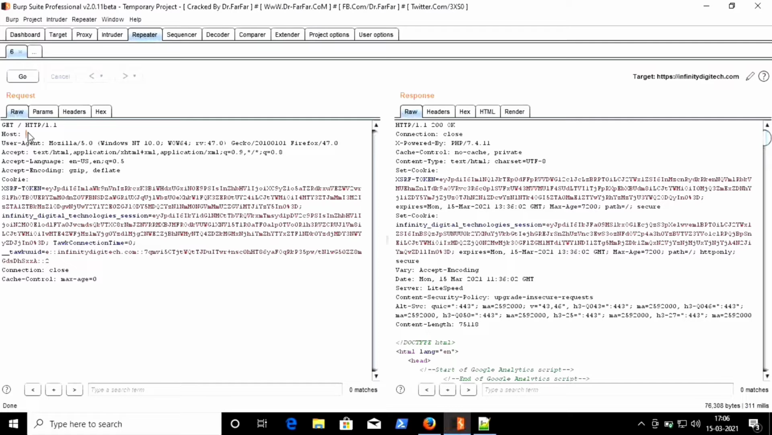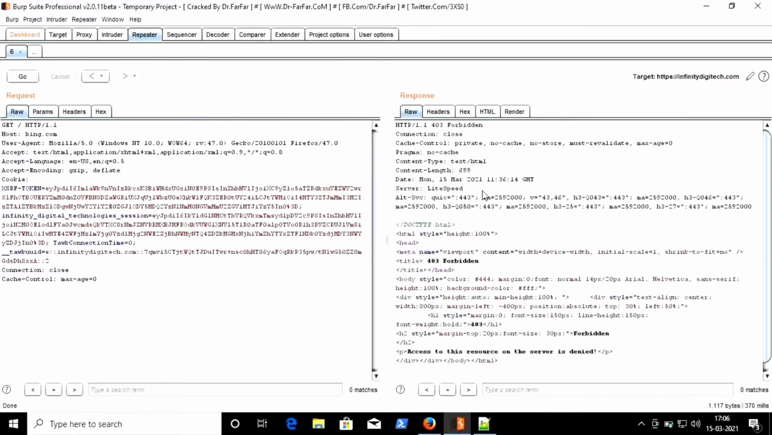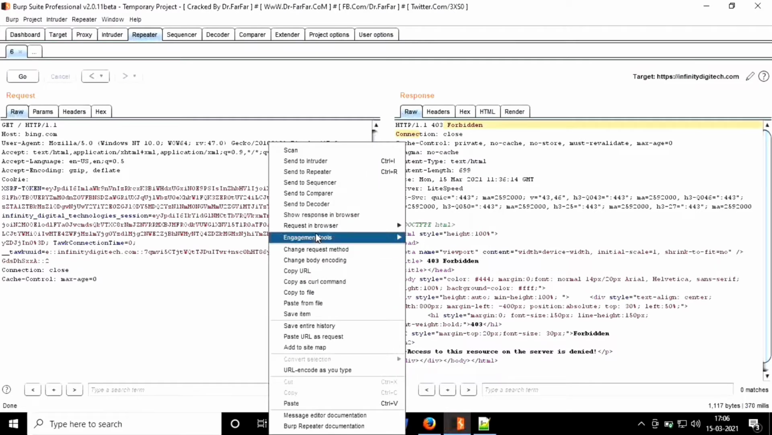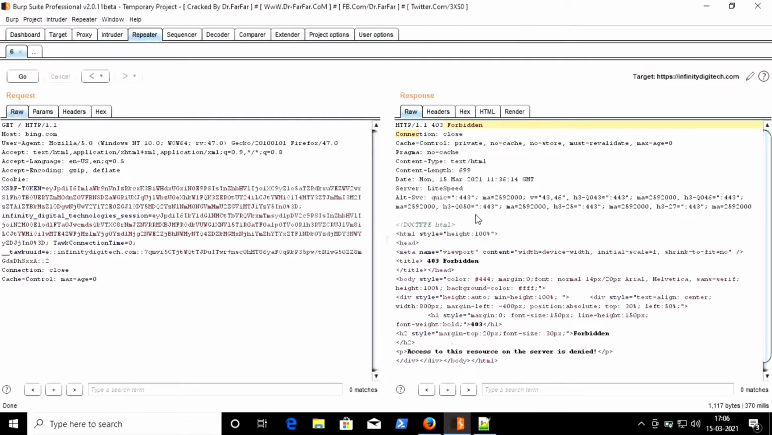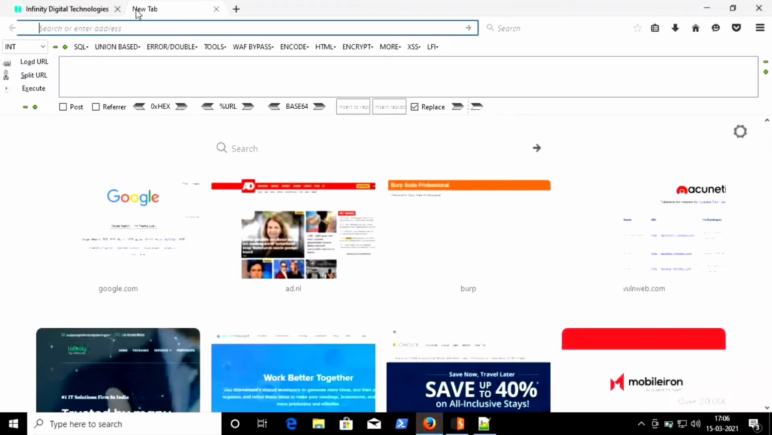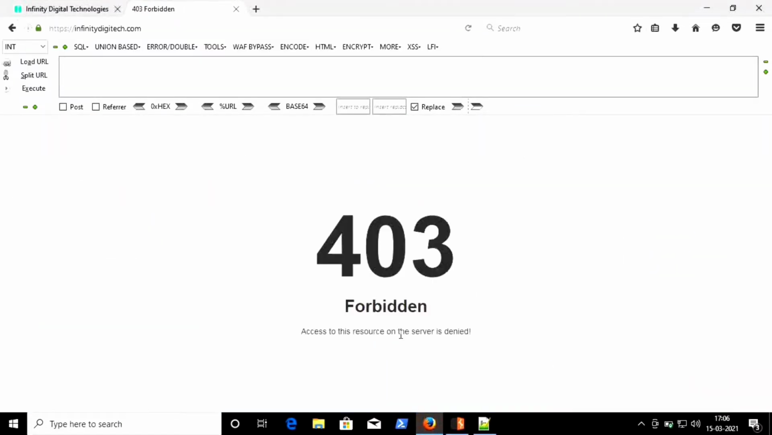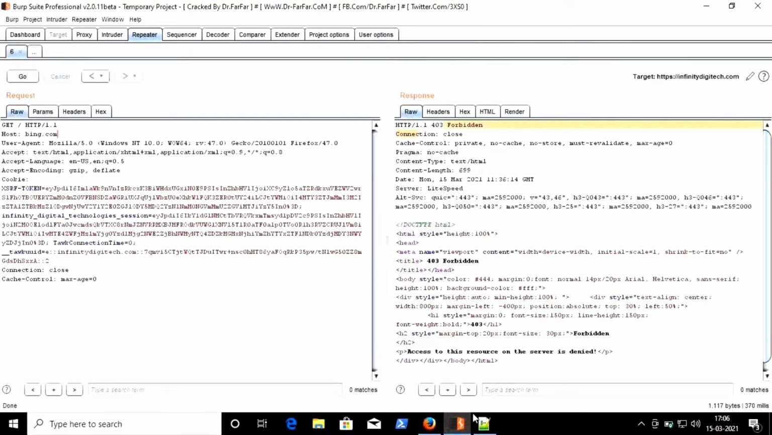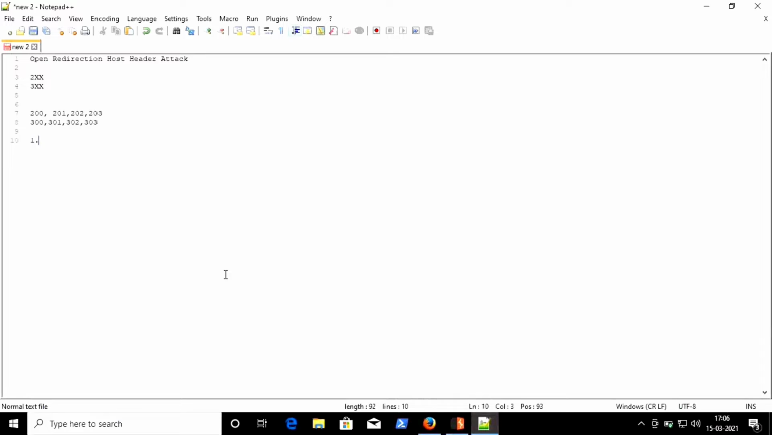So here our status code is 200 and it is loading. Now replace the host from infinitydigitech.com to bing.com and then click on go. It is showing 403 forbidden, meaning we are not getting redirected to bing.com. We can check it by right clicking and choosing show response in browser, copying that response and pasting it in a new tab. Here we can see it is showing a 403 forbidden error, meaning this page is not vulnerable to open redirection attack from this payload. So our first payload was changing the host from infinitydigitech.com to bing.com.